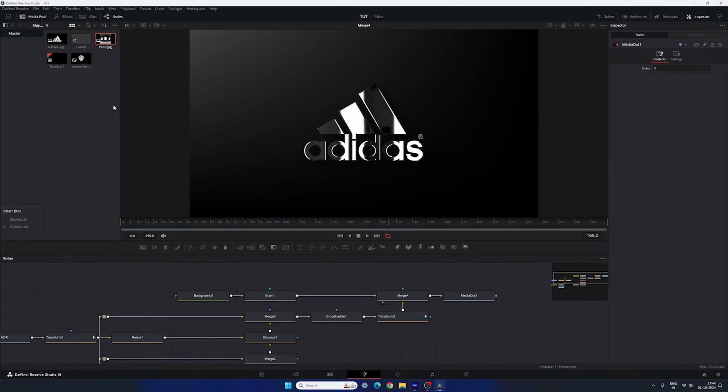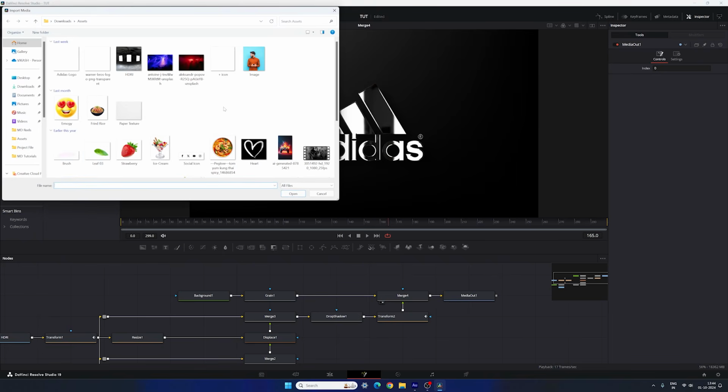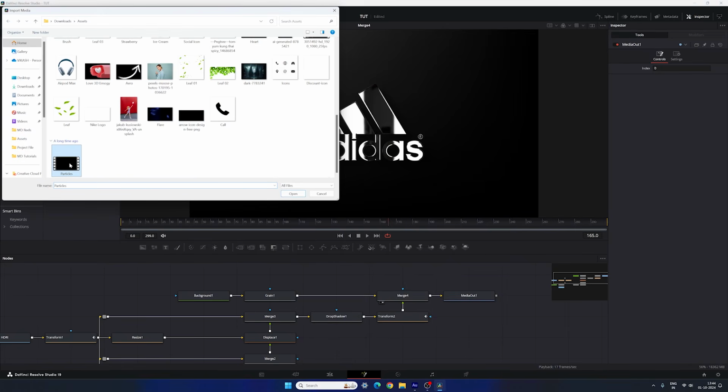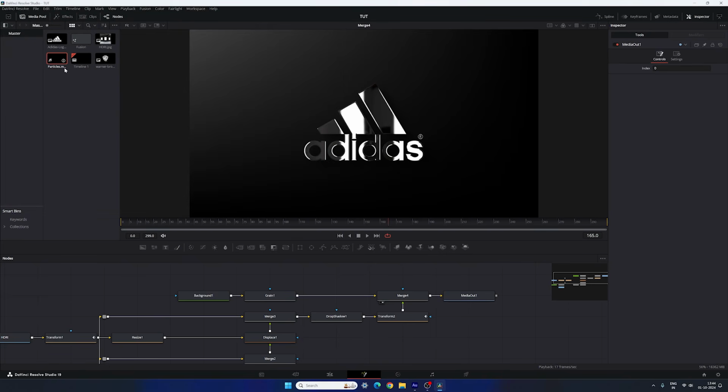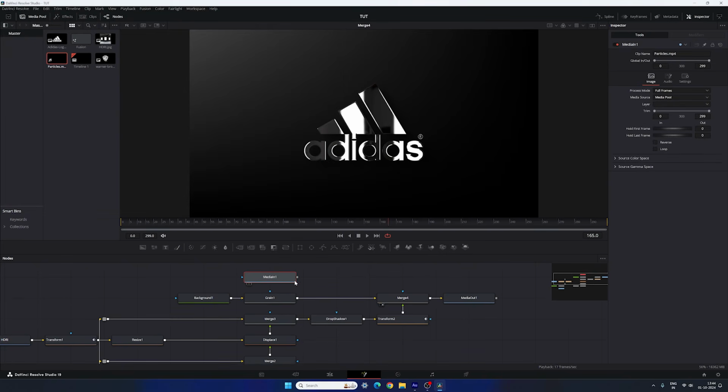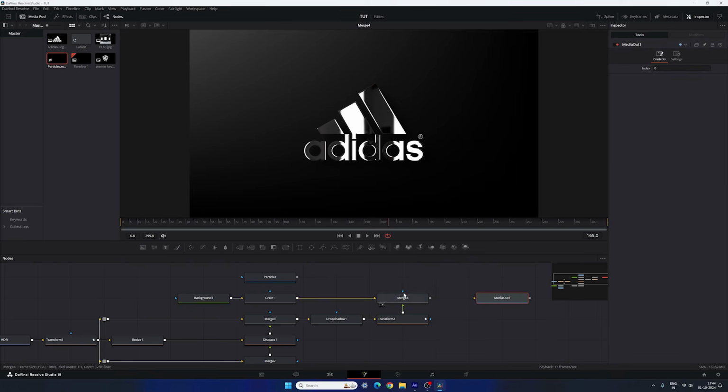atmospheric particles. So just right click on this media pool, click on import media, and I'm gonna use this particle video file. You will get a link in the description for this particle. Click on open. Now drag and drop this particle on the flow window. I'm gonna call it particle, hit OK, and I'm gonna attach these particles with this main output. But before that, let's detach this media out for now.